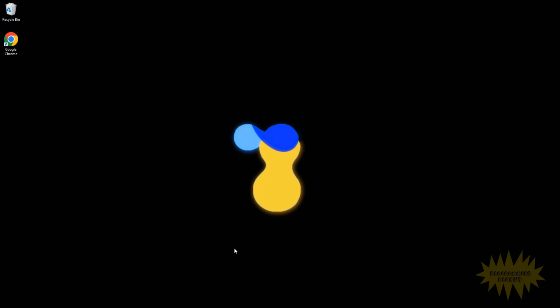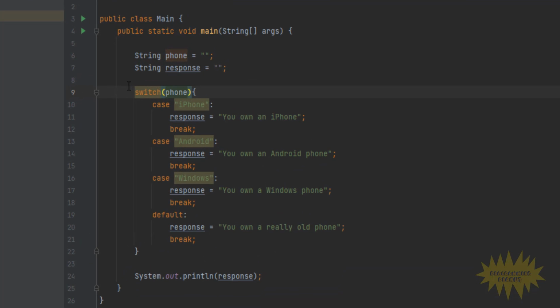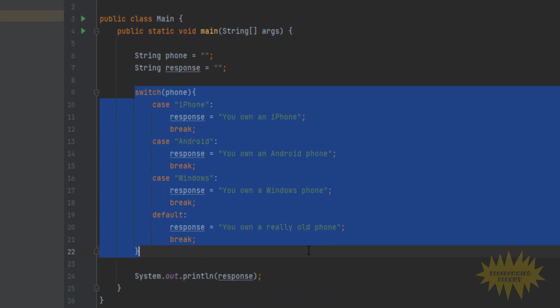Hey, what's up everyone? In this video, we'll be talking about the switch case statement in Java. So this is what a switch case statement in Java looks like, okay?